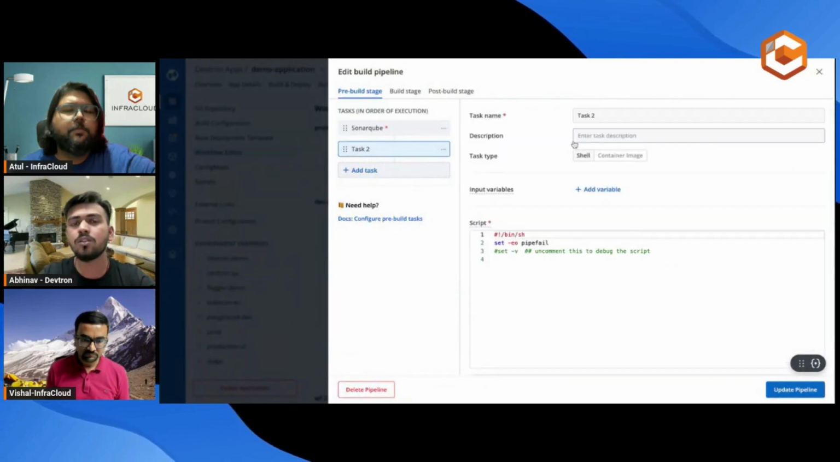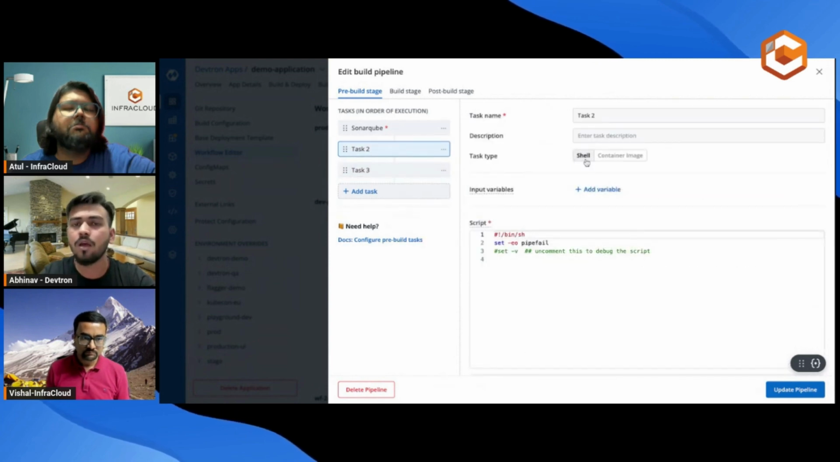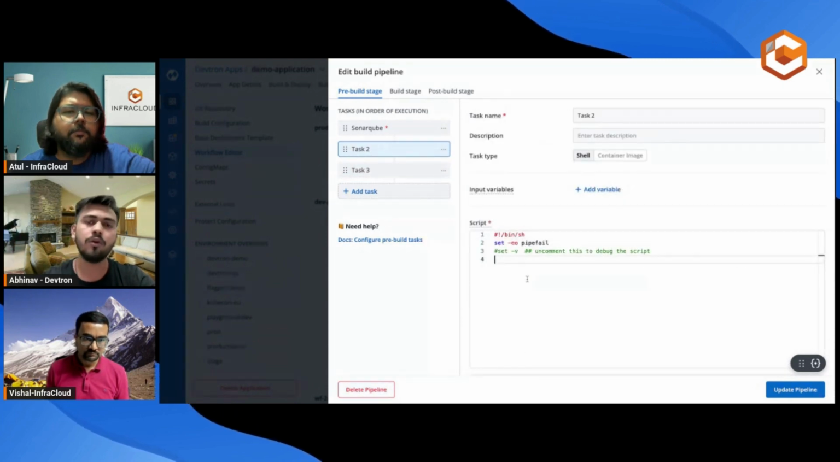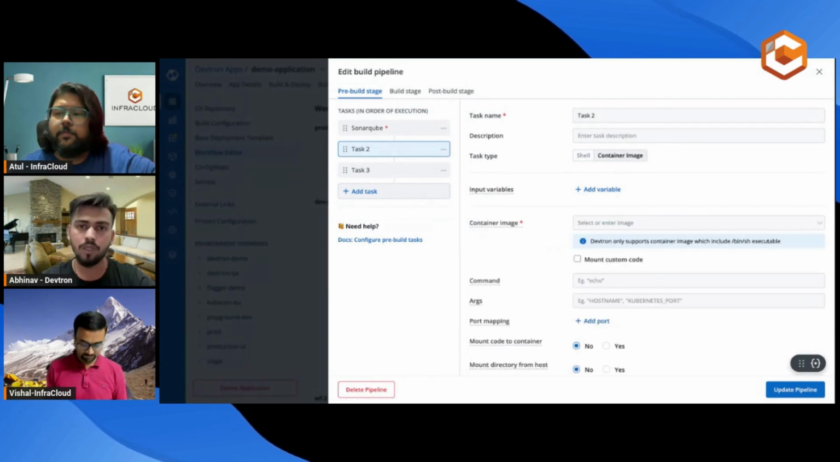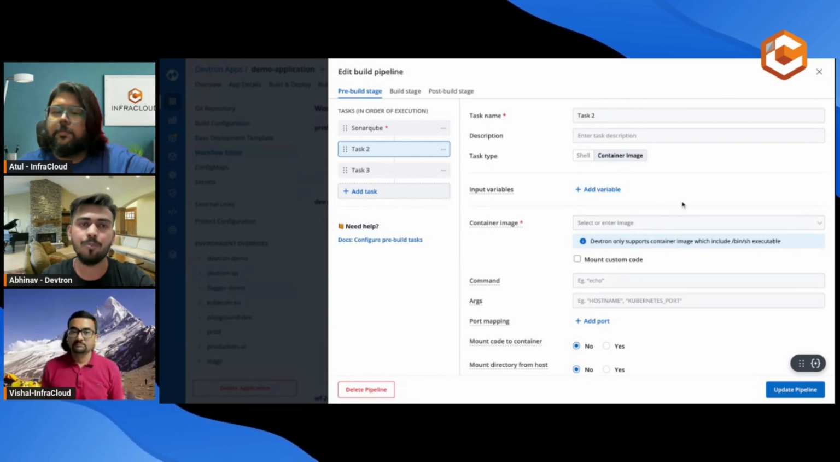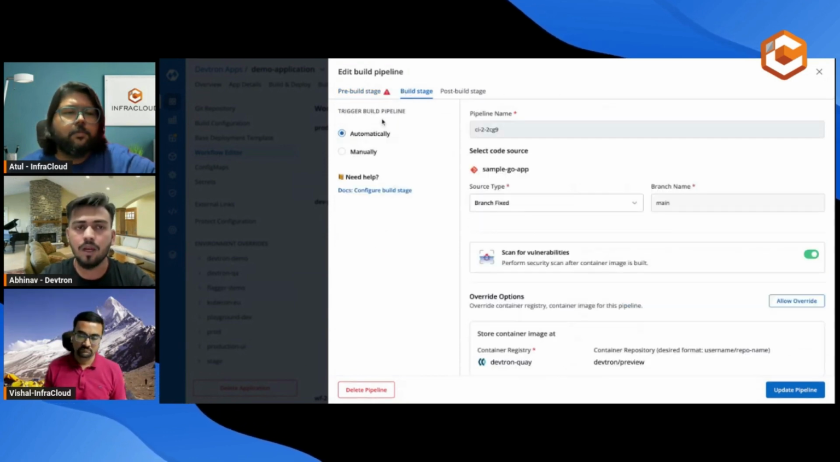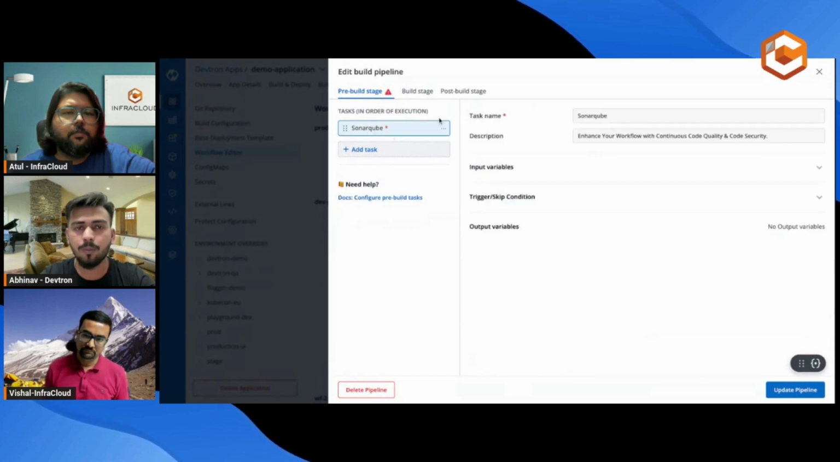In certain cases, you will need to write a custom script, right? So there is an option to execute a custom script as well. You can go ahead and execute your entire shell script, or if you already have container images built with all the utilities and scripts, you can simply provide that image here and execute your pre-build or post-build stages.